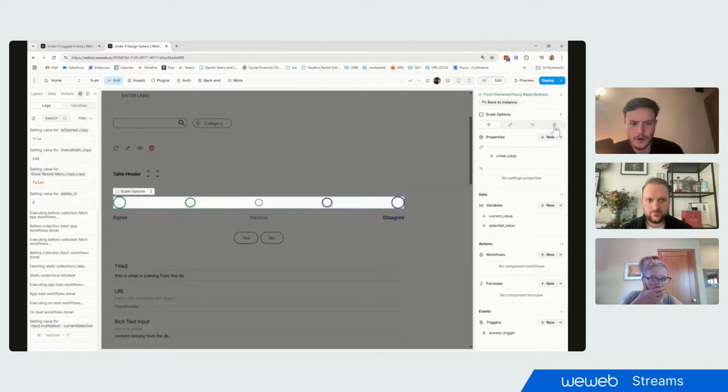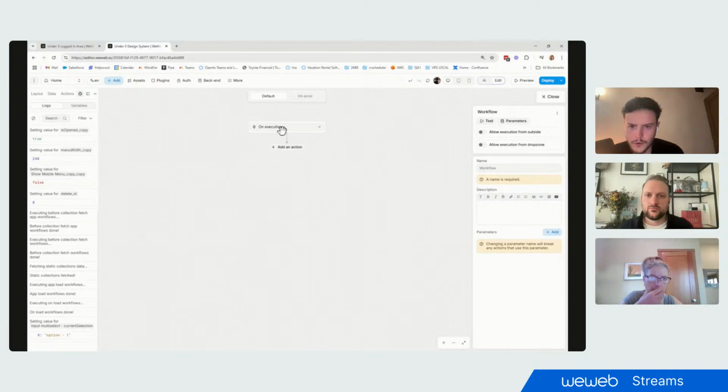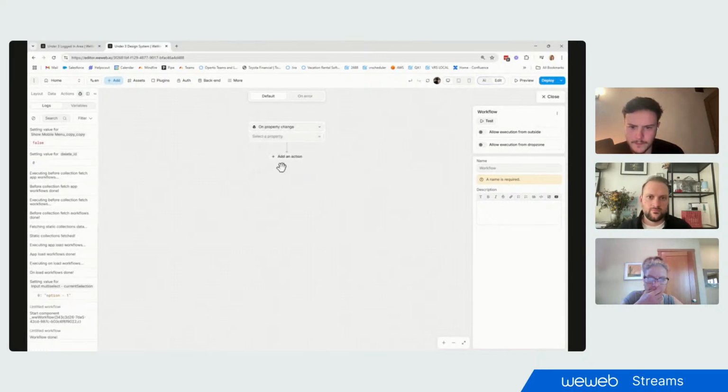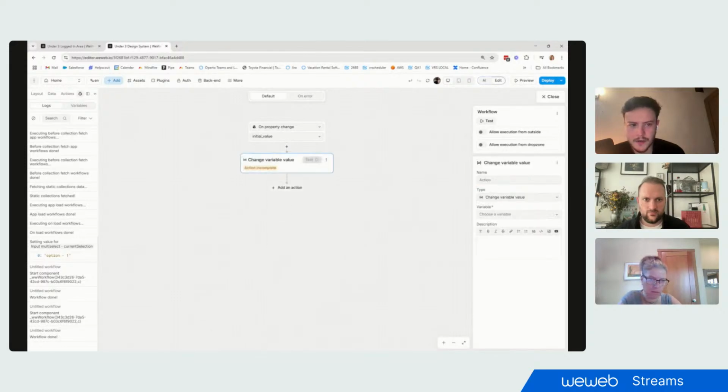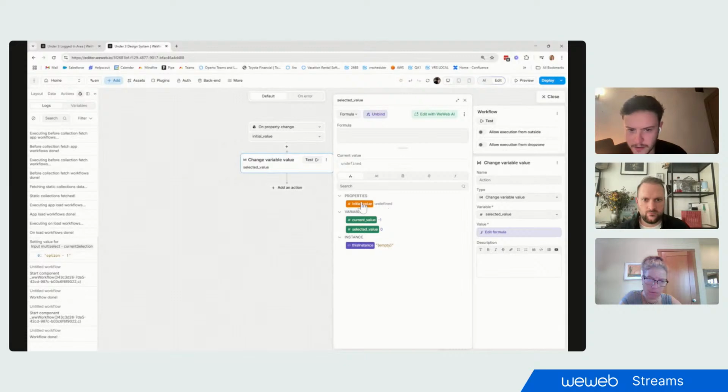Okay. Then for the work, you want to add a workflow. The trigger will be on property change. And then we'll just want the initial value, and we'll want to change the variable value. We'll change the value of that selected variable we created to be the property that we pass in, basically. So we'll bind the value, and we'll set it to be exactly the property.